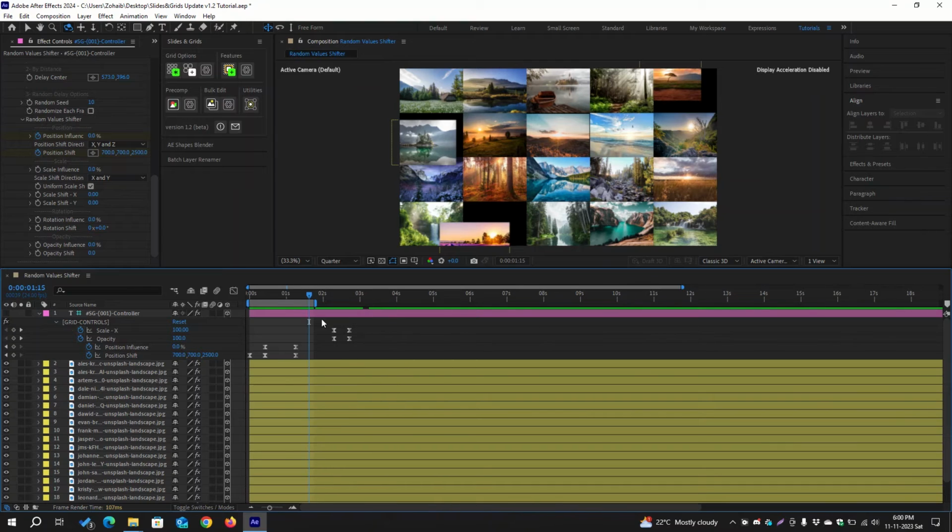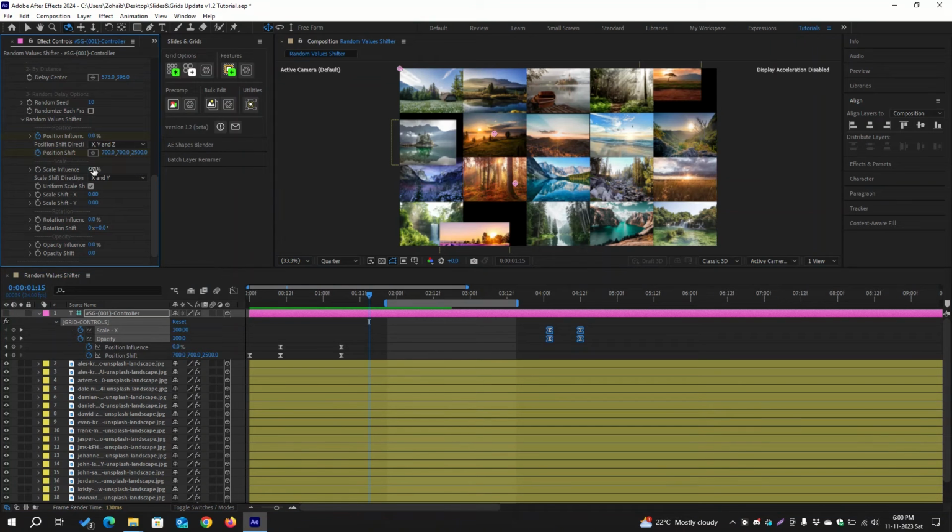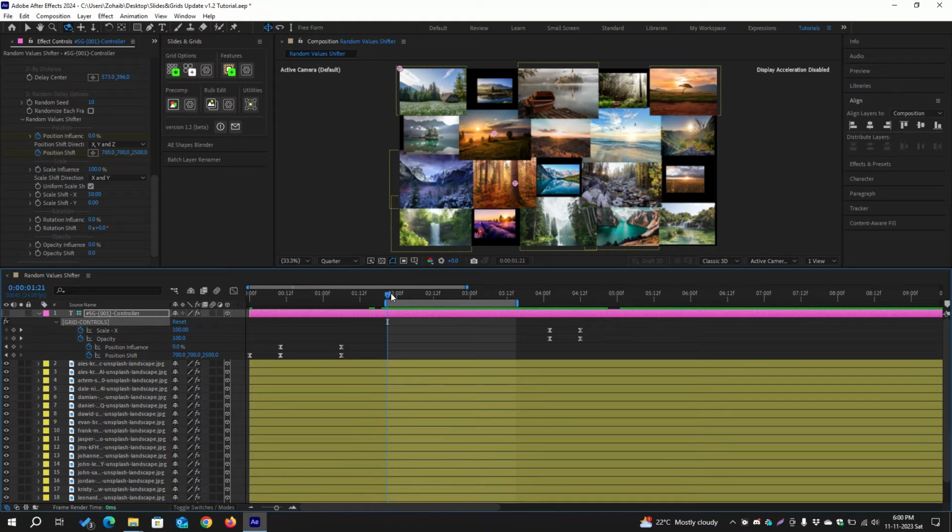I move the work area further and these keyframes as well. The influence slider works the same as above. I set it to 100 so we can see the changes in the values. It also has some direction controls similar to what we have discussed above in position. X and Y will randomize both direction scales in X and Y. If I set the scale value to 50, you can see how the scale is randomized for each item.